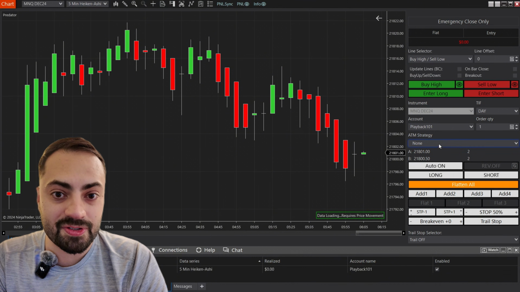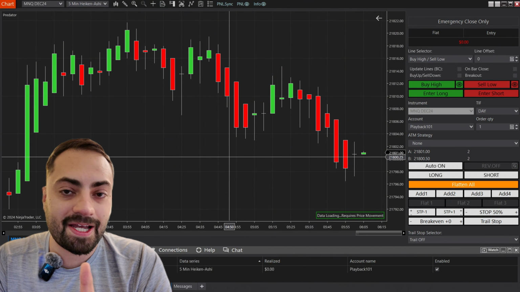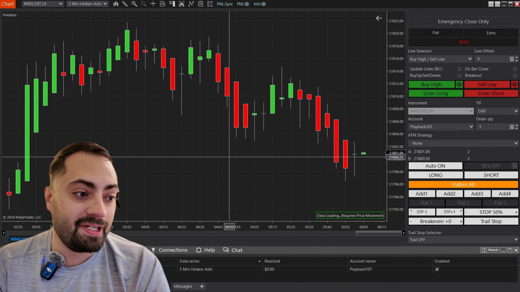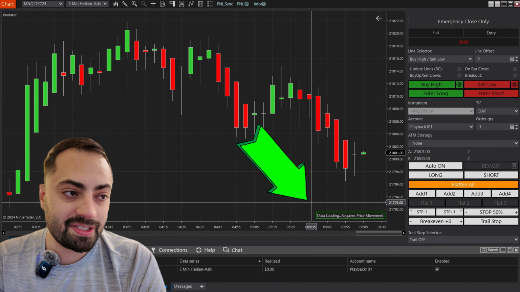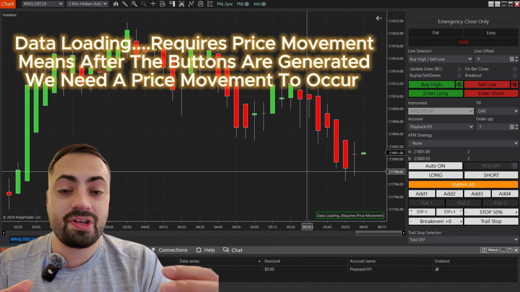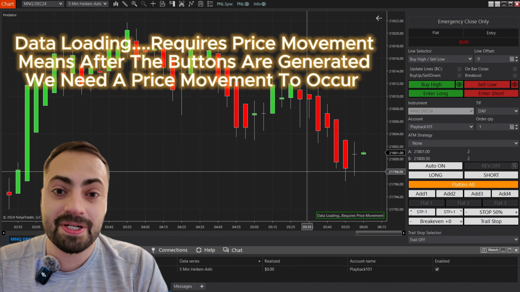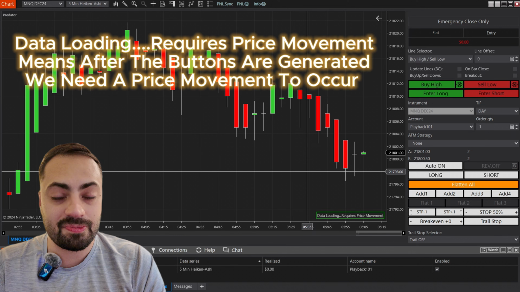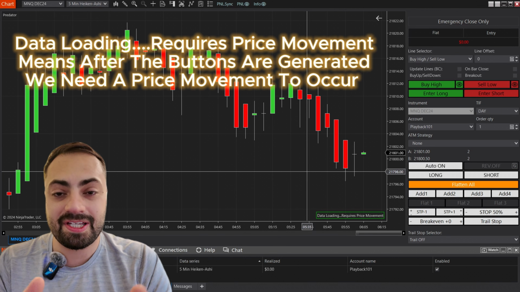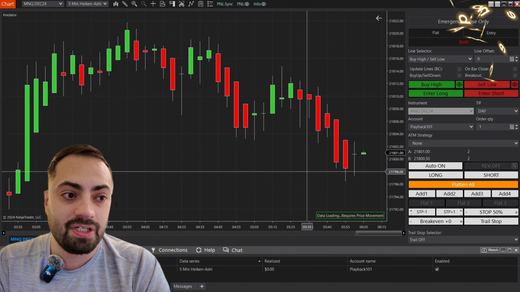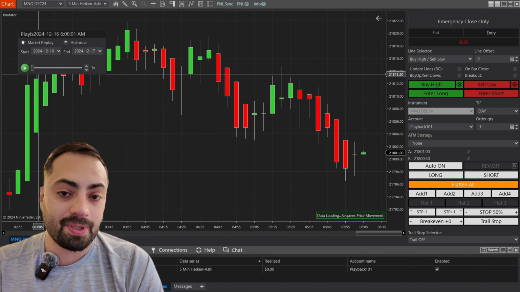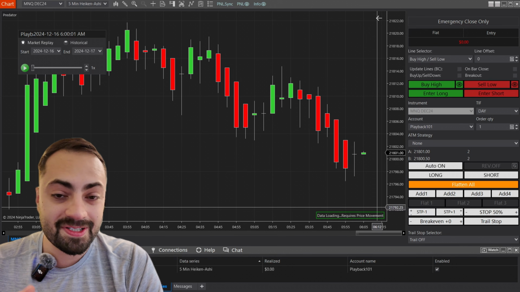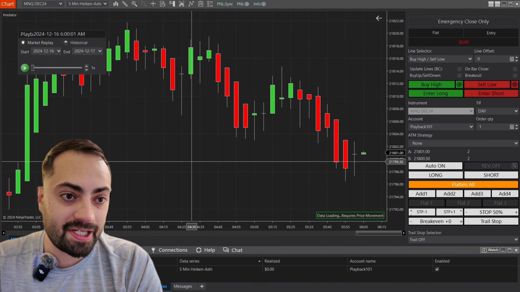and you will see all of these buttons. The only other thing I get asked a lot when loading the Predator is, what is this data loading requires price movement? And that just means we need some sort of a price movement once all of the buttons are generated, and this is going to make sure everything is loaded properly and calculating as it should. So for this example, because we are on playback and we're currently paused, there's no price movement, so it's just going to stay like that.